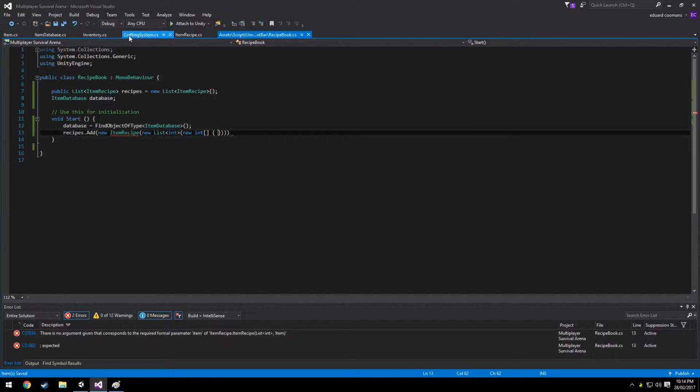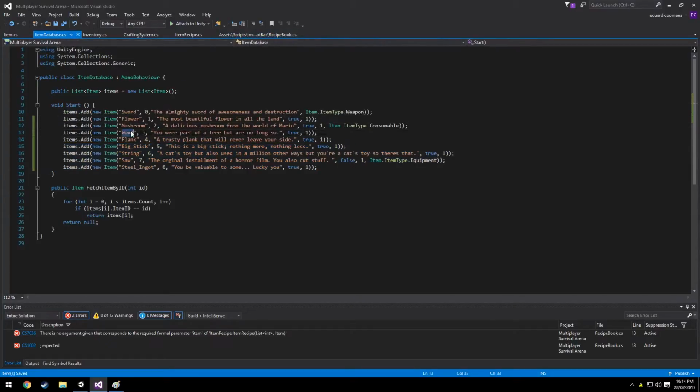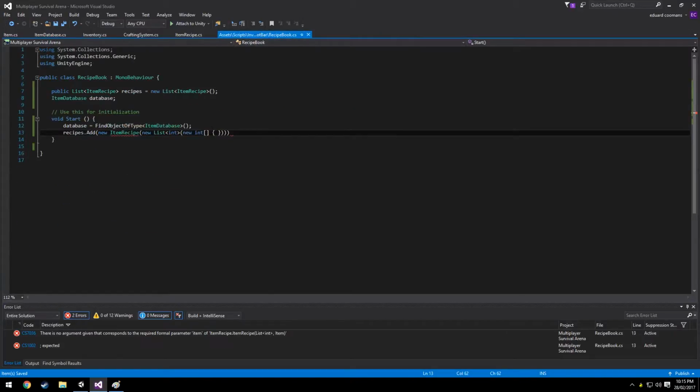So let's just keep it simple. In our items, we'll say 1 piece of wood and a steel ingot creates a saw. So what we're going to have to do here is say 3 and an 8. So 3, 8. And yeah, okay, we'll have that.